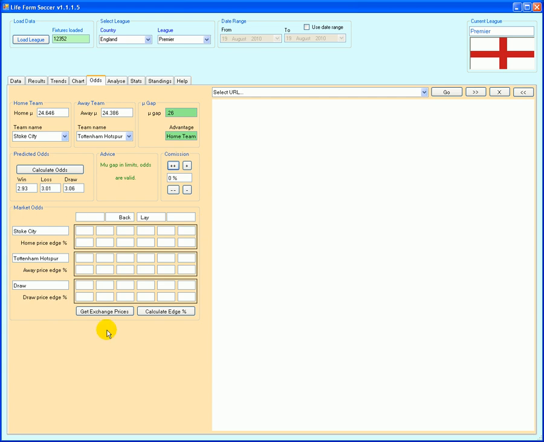We can now see if the market is giving us an edge or not by entering the odds into our grid. So for example, if we were offered the price by a bookmaker of 2.93 for Stoke, we calculate edge and we are told we have an edge of 0%. This is to be expected because our software predicted 2.93. If the market or a bookmaker is giving us a worse price, for example 2.90, we can calculate the edge and we are told we have a minus 1% edge on the market. If the market was giving us a better price, for example 2.96, calculate the edge and we are told we have a 1% edge on the market.